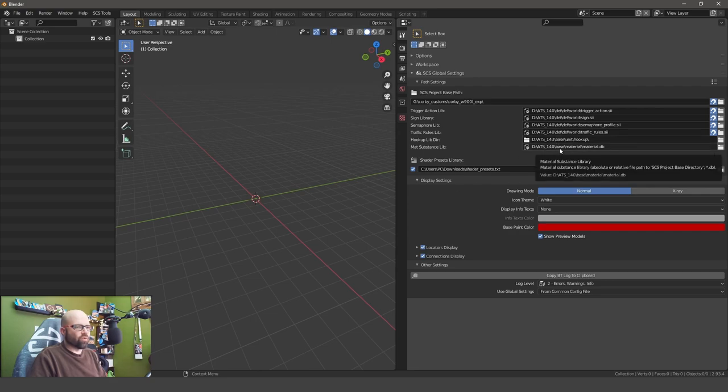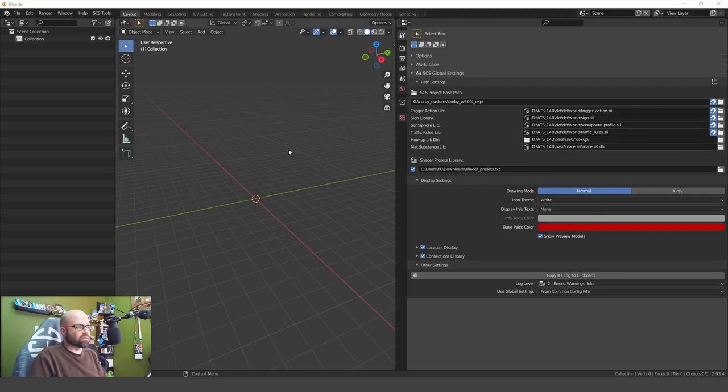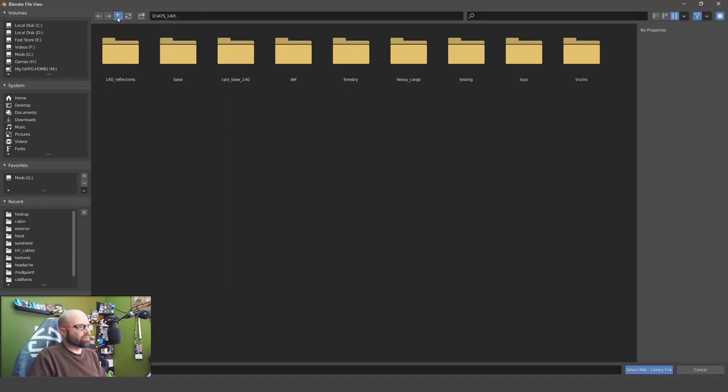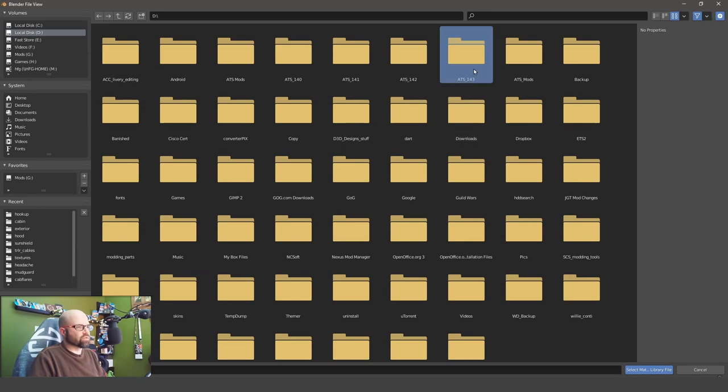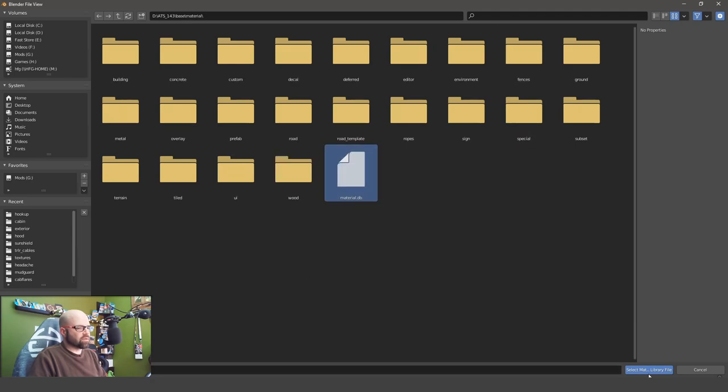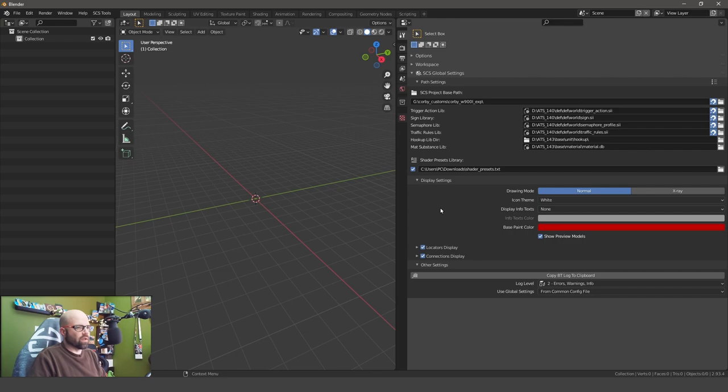And then we'll do the same for the material database. Bring this window down. Hey, it's in the same place we just were. Base material, material database. Oh, because this is 140. Haha. So we're going to go up three directories to 143, like we just left. Base, material, material database. Done. Awesome. Now let's go ahead and find the shader presets.